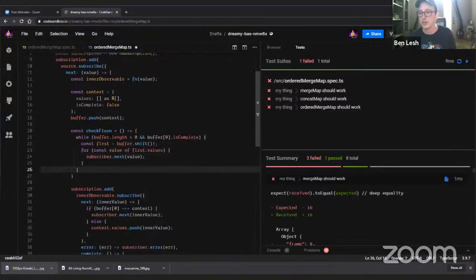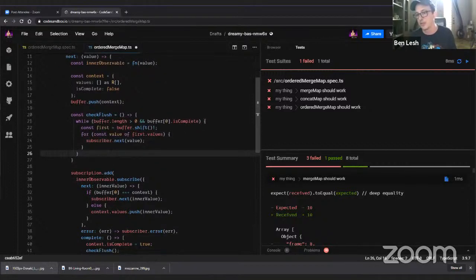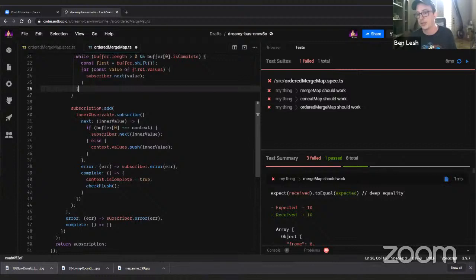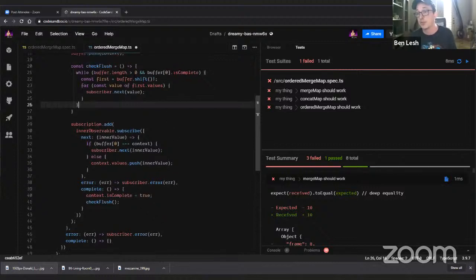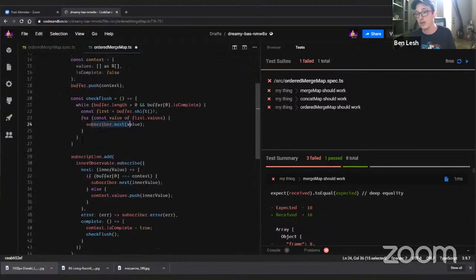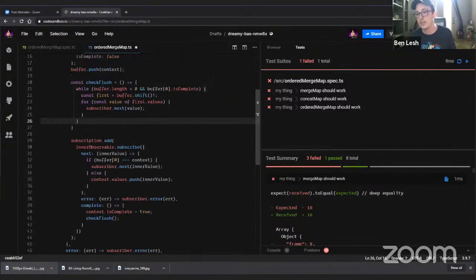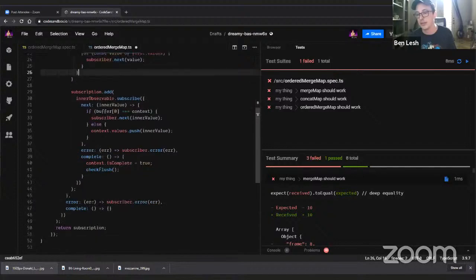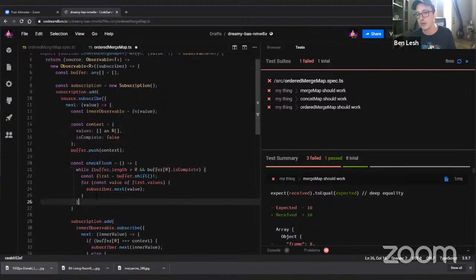All right, so we know we want to check the flush, where we say, okay, so we just completed this. If the first one in our buffer is complete, then let's pump all the values out of the subscriber, and then it'll move to the next one and say, is that one complete, and pump all the values out of the subscriber again. What else do we need to do? When all of this is over, we need to see if we have completed this yet. That's one area that we haven't covered.